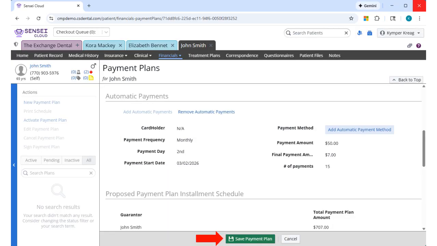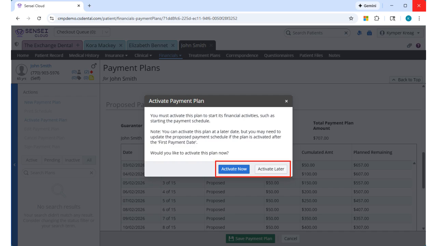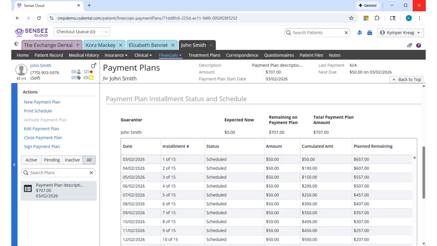Click Save Payment Plan. Click Activate Now to activate the payment plan right away and begin the payment plan schedule, or click Activate Later. The plan is saved. If activated now, the selected payment method is automatically charged on the dates indicated in the payment plan installment schedule. These charges and the associated payments are posted to the patient ledger against the payment plan.